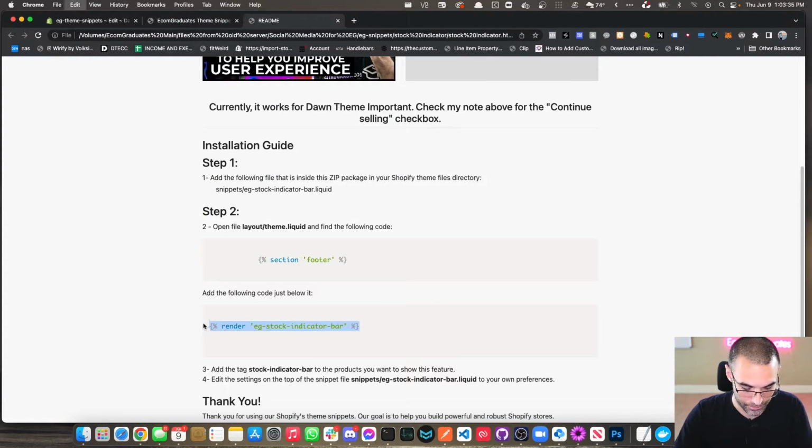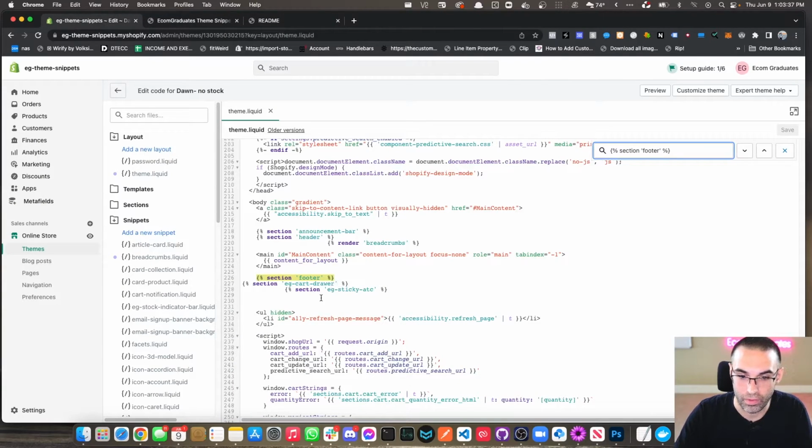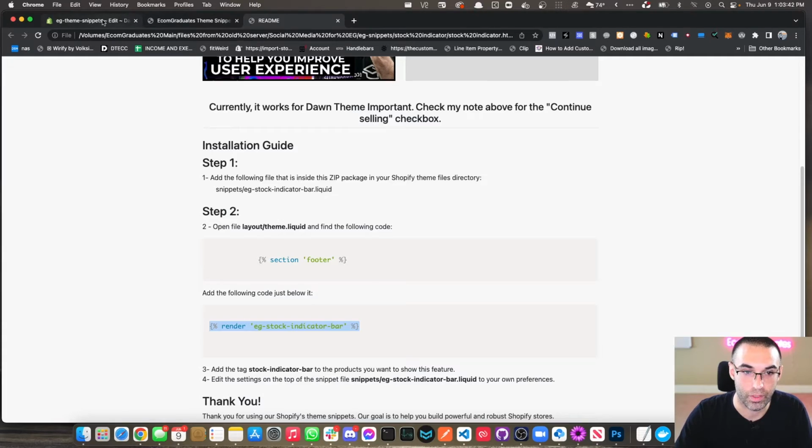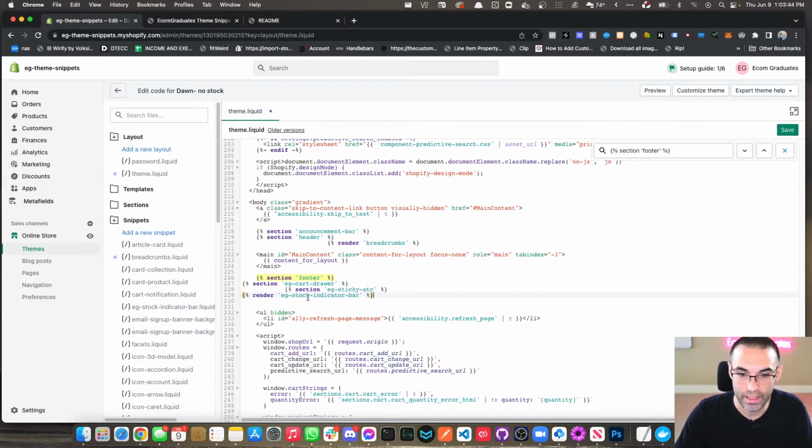All right, render. Now we've got to render the file, make it visible, make it viewable. We're going to put it underneath the footer like it says, add the filing code just below it. And I like to add it at the very end here. And let's just fix this formatting. There we go. All right, hit save.